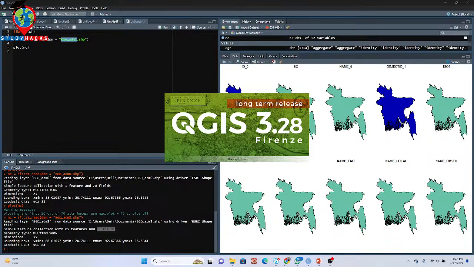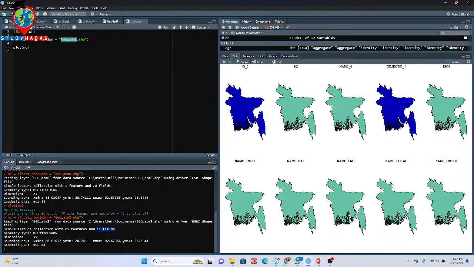So basically these 11 are the attribute table columns. These columns hold different types of information, such as population numbers or affected population numbers, or any information can be added. We can easily add it in the attribute table, and further we can use this information to make different types of maps in RStudio. So let me open this map.